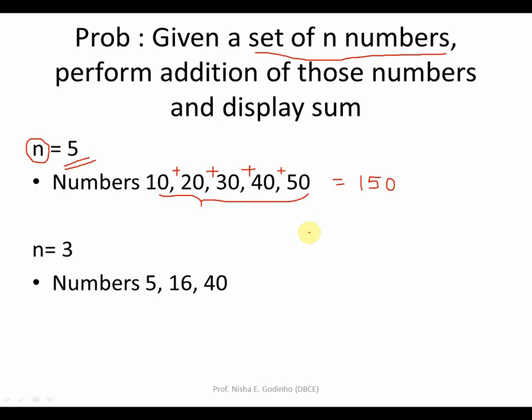Now the next example we see is n equal to 3. There are 3 numbers over here which you can see: 5, 16 and 40. Whatever is the sum by adding these 3 numbers will be the final answer which you have to find or display. So we have to write an algorithm for doing this task. Let's see how to do that.